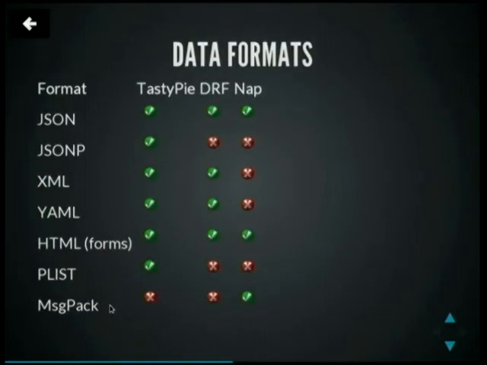Data formats. How can we talk over the wire? And I absolutely agree that you should use as few as possible in your particular application. We can see that TastyPie has certainly the largest set. Django REST Framework comes with all the ones we actually care about, and YAML.